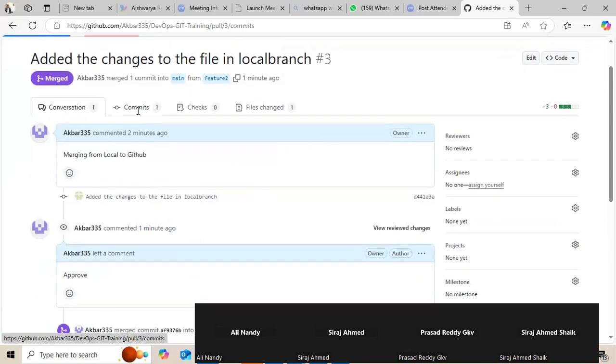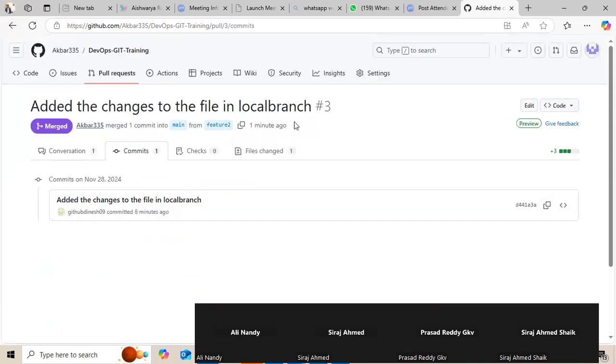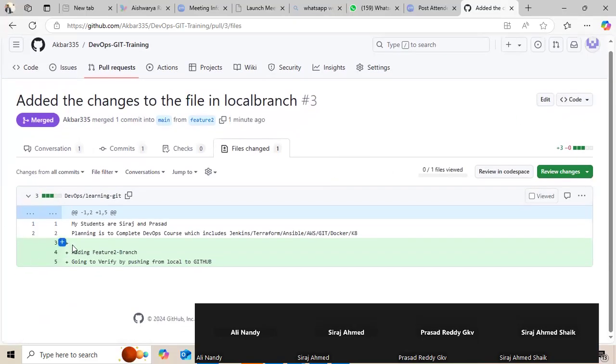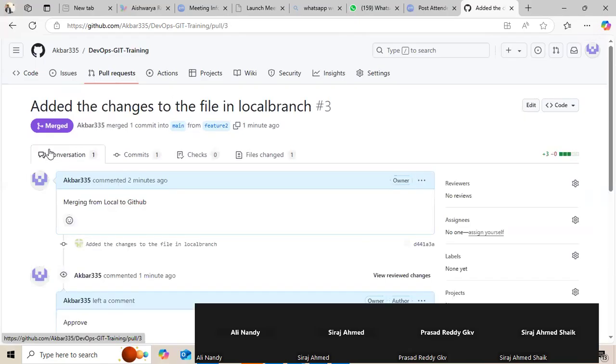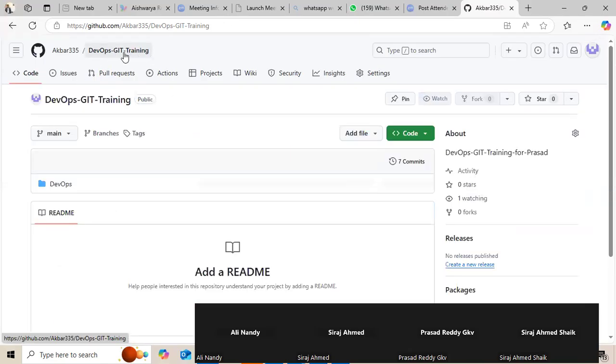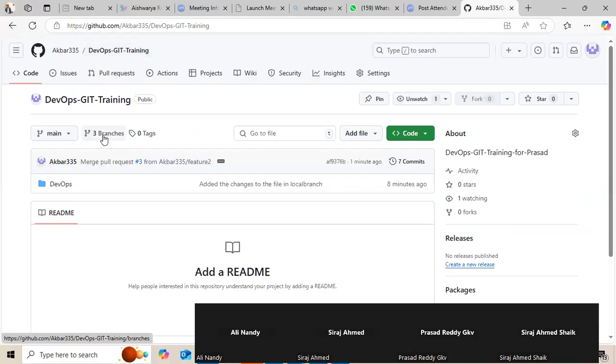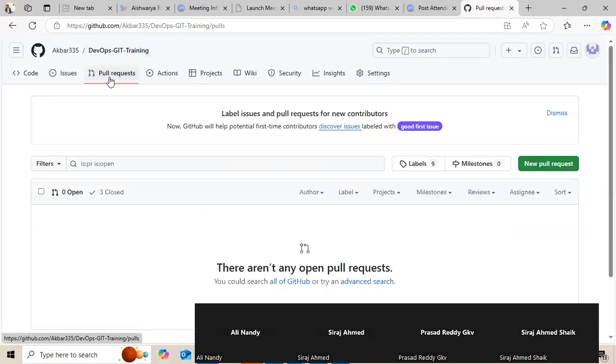What is the commit ID? This is the commit ID. What is the file that got changed? These are the changes. If you add something, plus symbol. If you remove something, minus symbol. Simple, as simple as that. Any doubts so far? So the manager won't go into detail. He'll come to your repo. He'll come to the pull request. He'll see how many got closed.